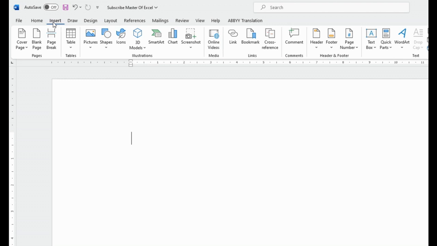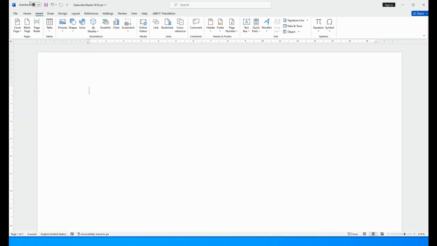At the top left corner of the screen, you'll find the Quick Access Toolbar. This toolbar gives you quick access to commonly used commands such as saving your document or undoing your last action. You can customize this toolbar to add or remove commands based on your preferences.